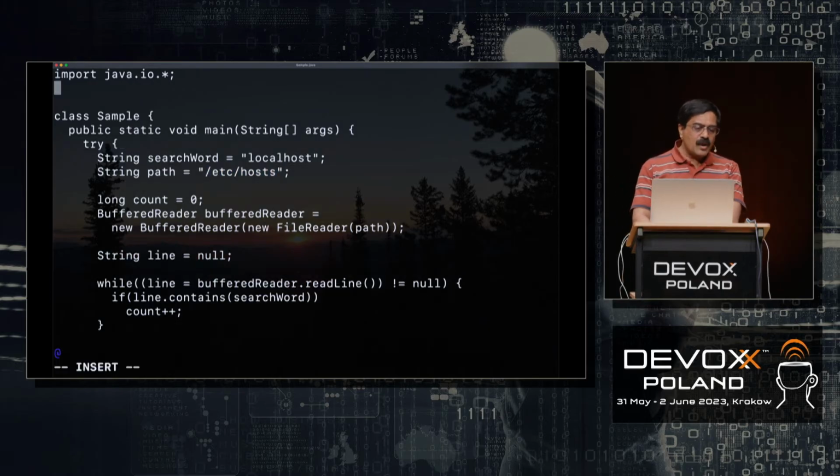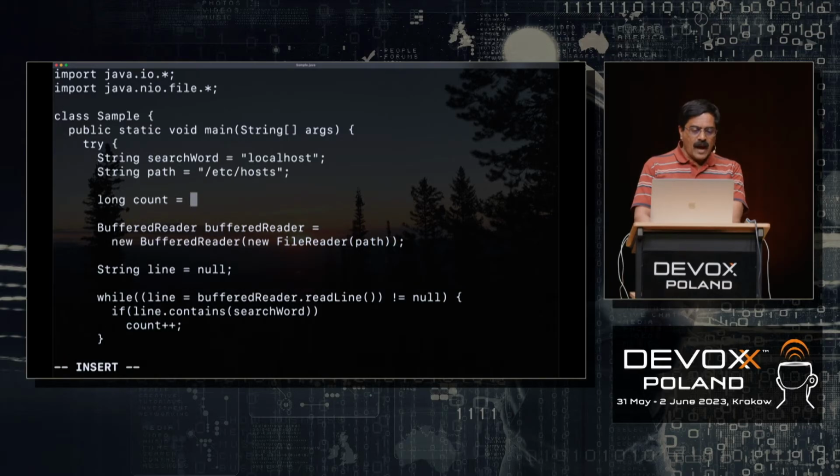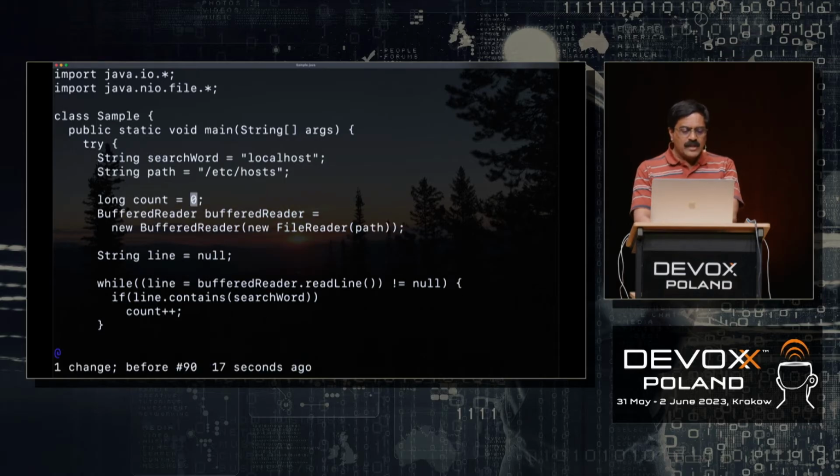And as it turns out, there is a beautiful function you can use under the NIO file, Files, if you will. So what you can do is come over here and say count is equal to files.lines, and then ask for Paths.get, and this is going to be the path you are interested in. And you can simply take that one. Let's start with baby steps right now, if you will. So let's get to that in just a minute.